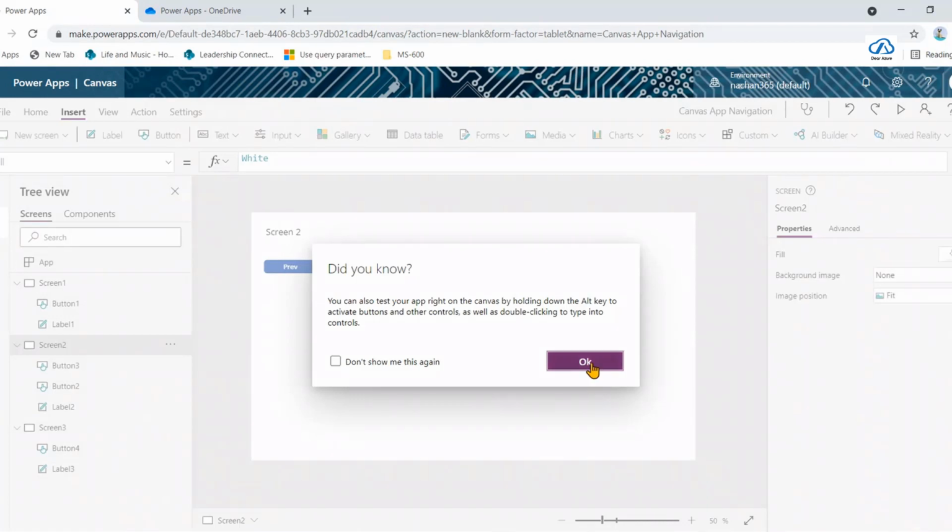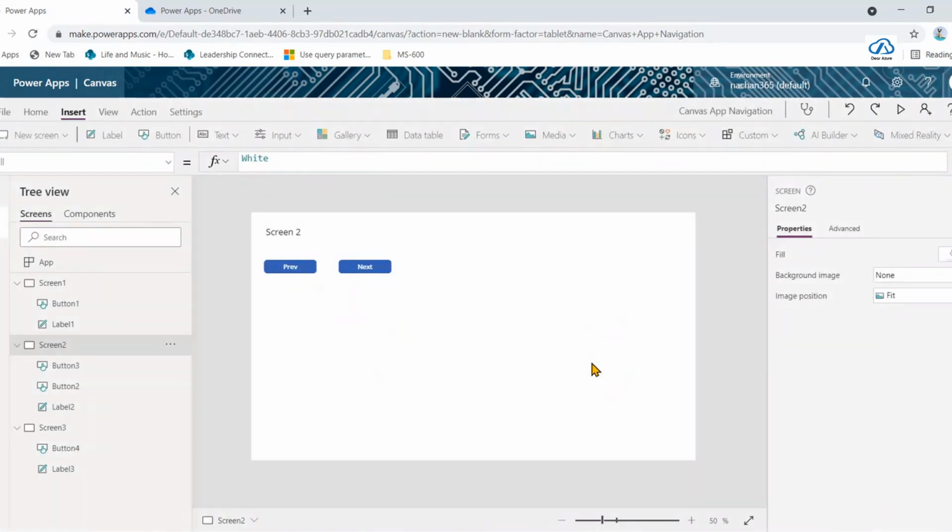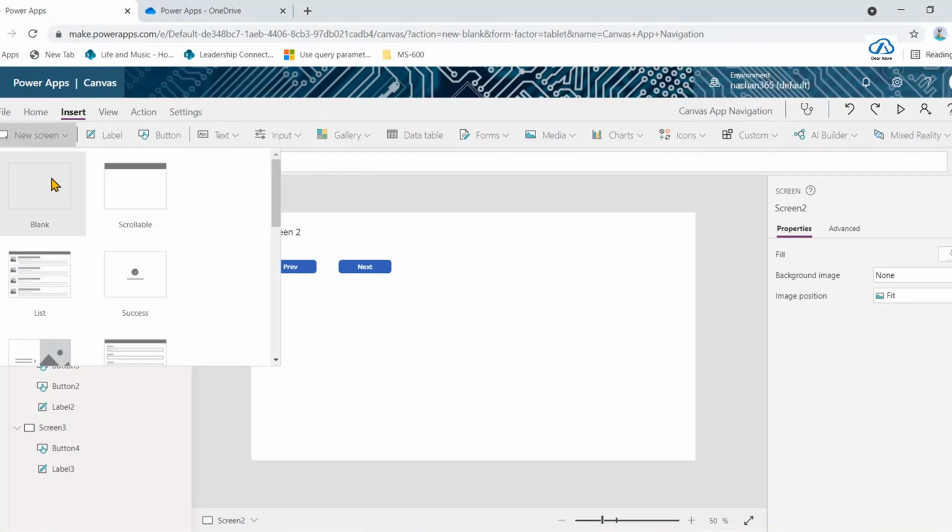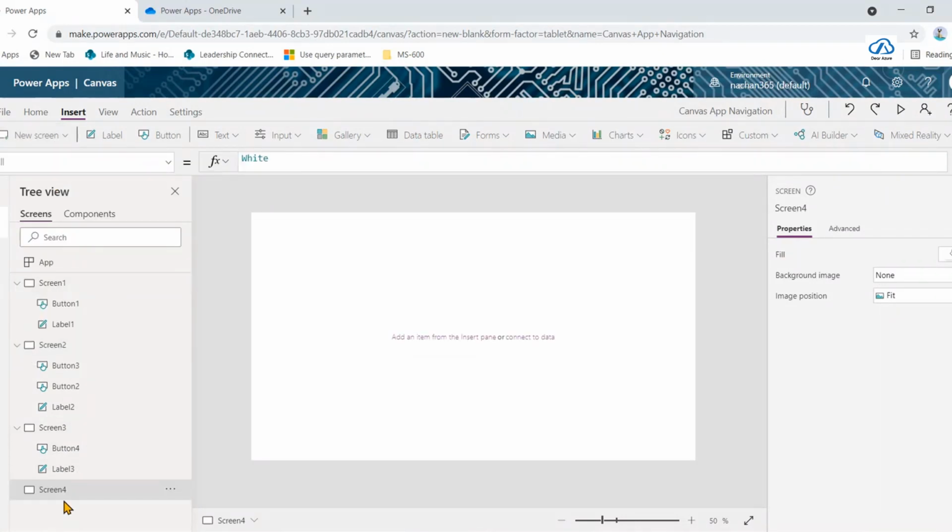Now let's quickly check what is meant by that hidden screen. So what we will do is again click on new screen, and then we will just have one screen.